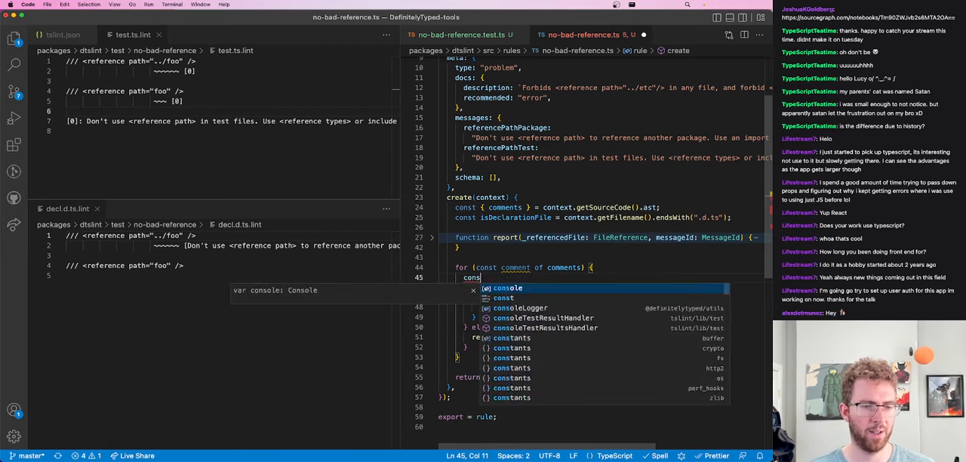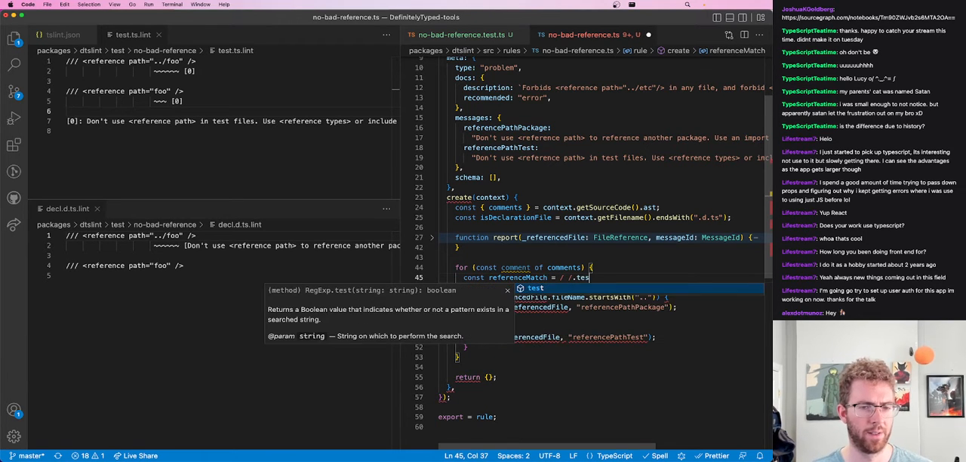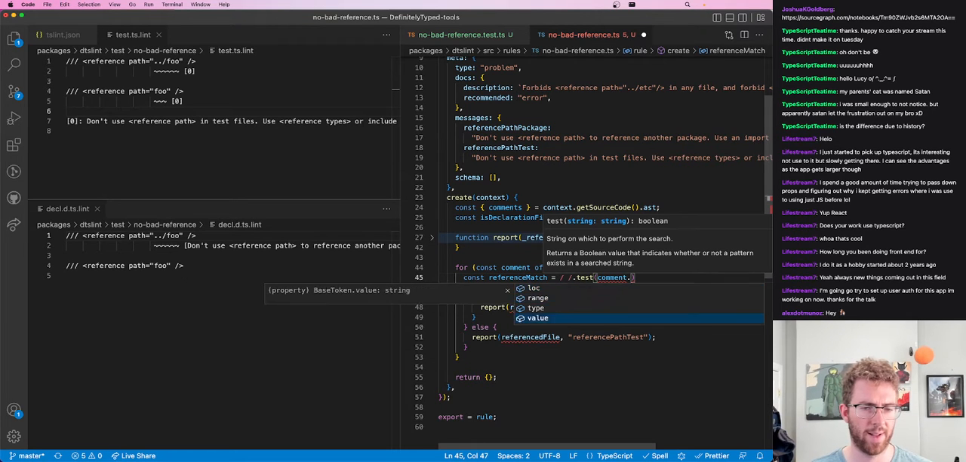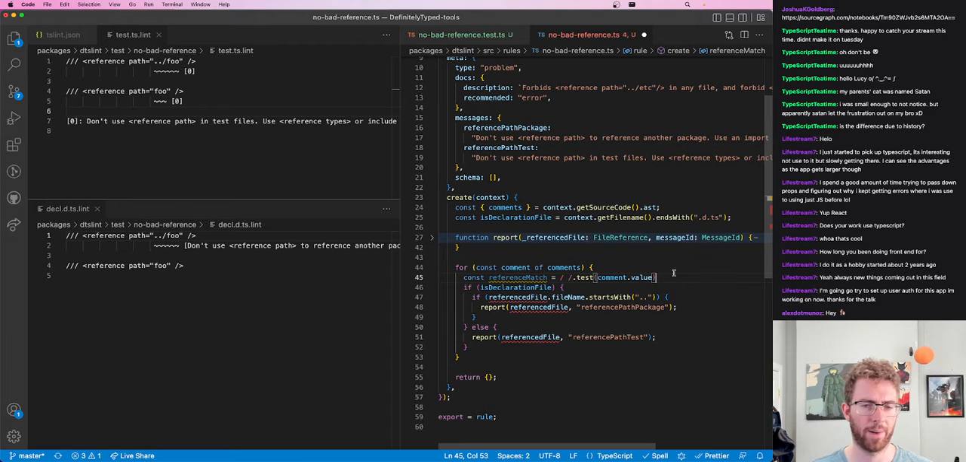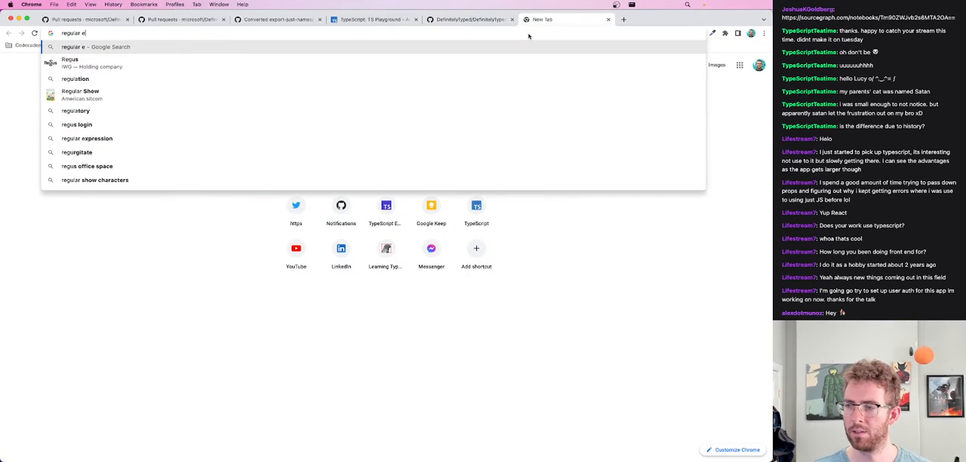So here I'm going to need to get const referenceMatch equals, and I'm going to write some kind of regular expression on the comment's value. Value is the comment text? Yeah, string. Okay. Oh, does anyone remember? There's a really good regular expression visualizer. I forget where it is.